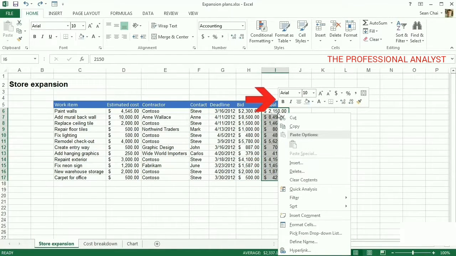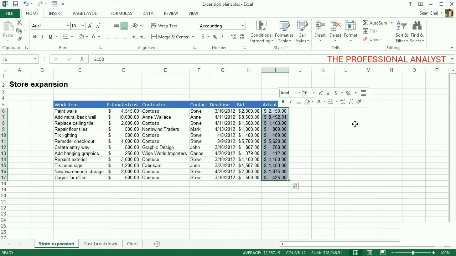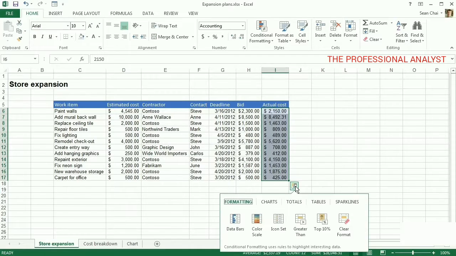Then there's something new called the Mini toolbar, which is great for doing quick formatting tasks like adding some fill. When you simply select some data, this button appears, the Quick Analysis lens. With this, you can instantly add things to help you visualize your data, like conditional formatting.